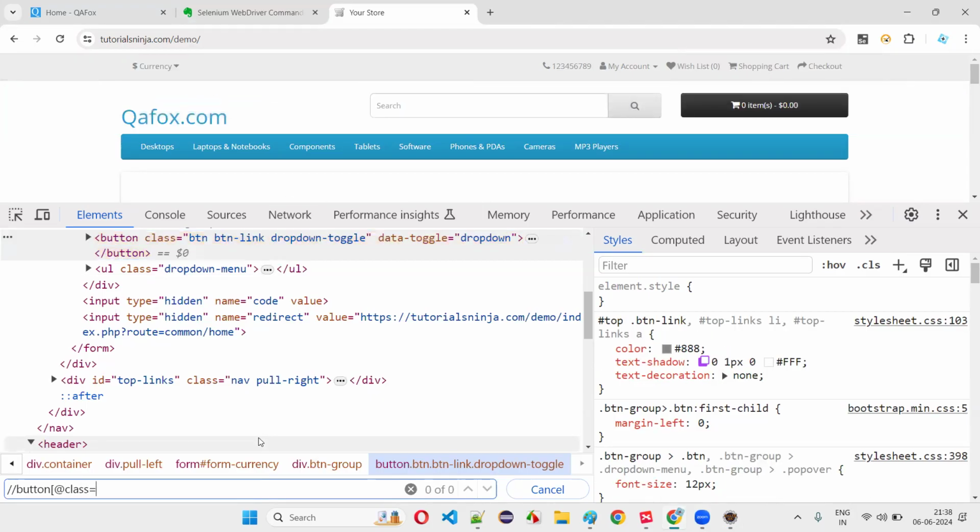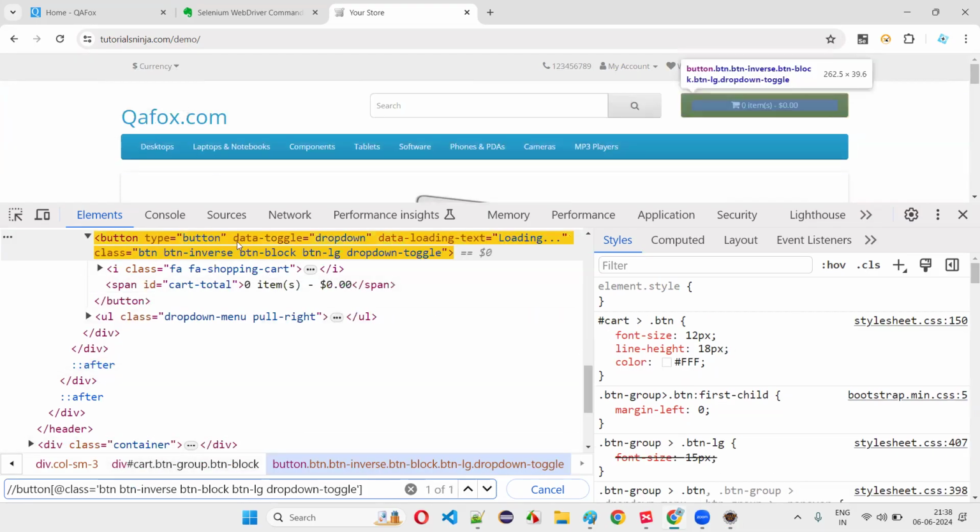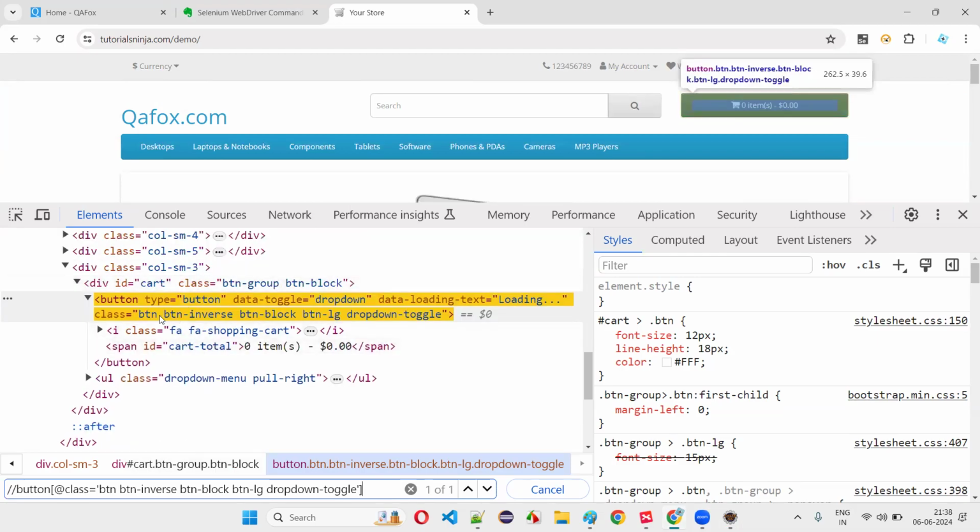[@class=] equal to, with all the classes in the XPath expression. We cannot use a class name. Why can we not use a class locator here? Tell me, guys, can anyone say why we cannot use a class locator here? ID is not there, name attribute is not there, but the class attribute is there. But why can we not use the class locator here? Yes, those are multiple classes, with spaces in between. BTN is one class. Which class should I provide? It is not clear. That's the reason we cannot use the class locator directly.